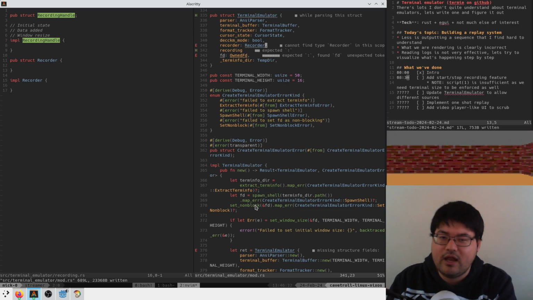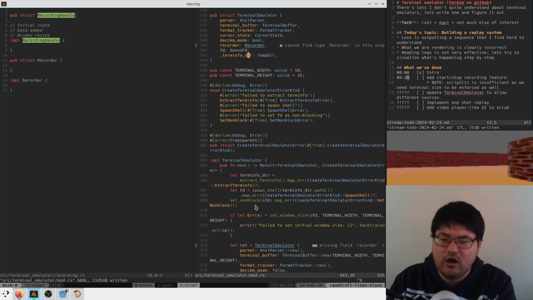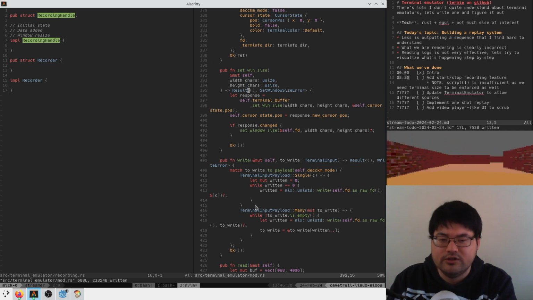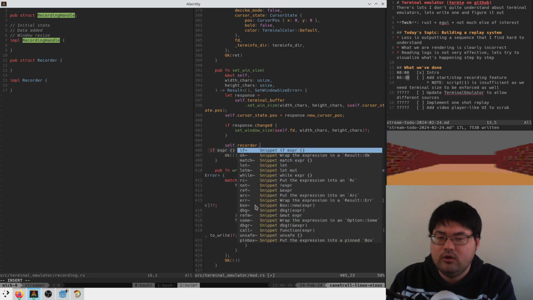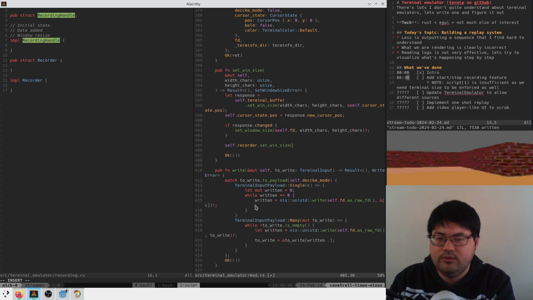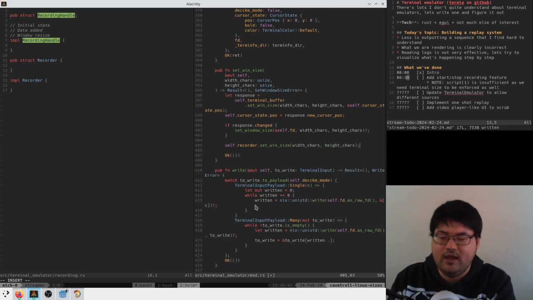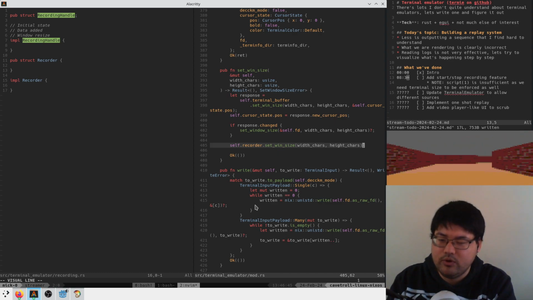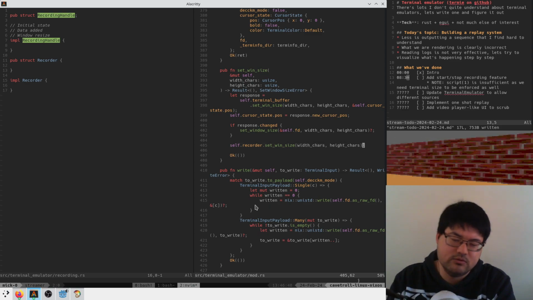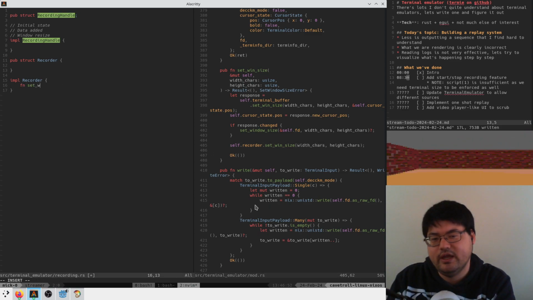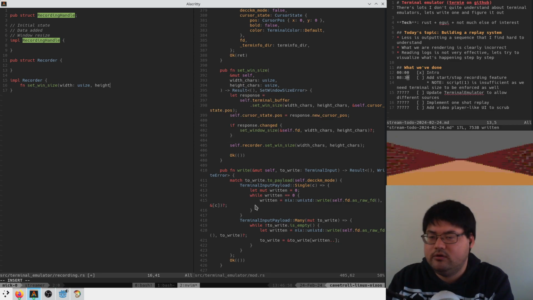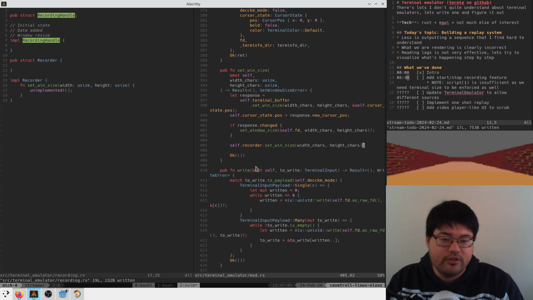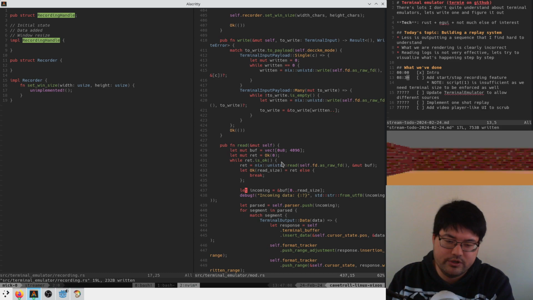Okay. And that allows us to unconditionally do things, like on set window size. We can just say self.recorder.set_window_size. And then he can say, oh, okay, I will write those things down. That seems reasonable, maybe. So he has a function set_win_size, which takes in width and height, and he does some unknown thing.